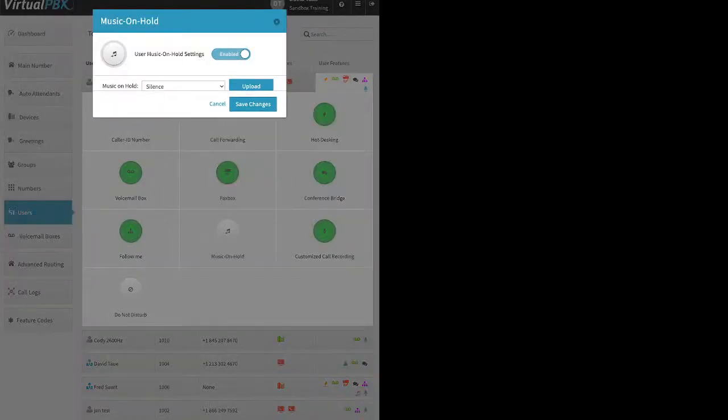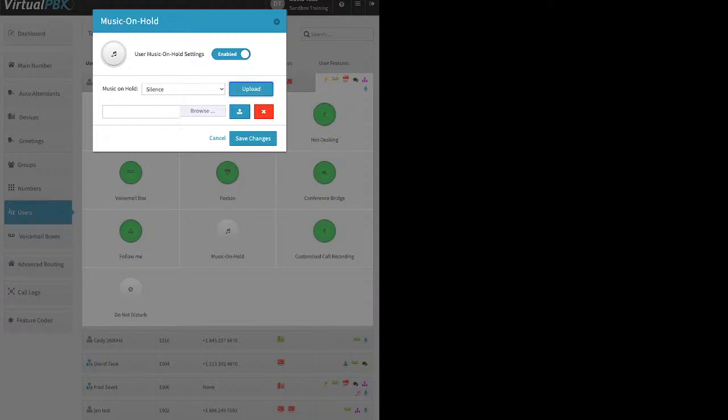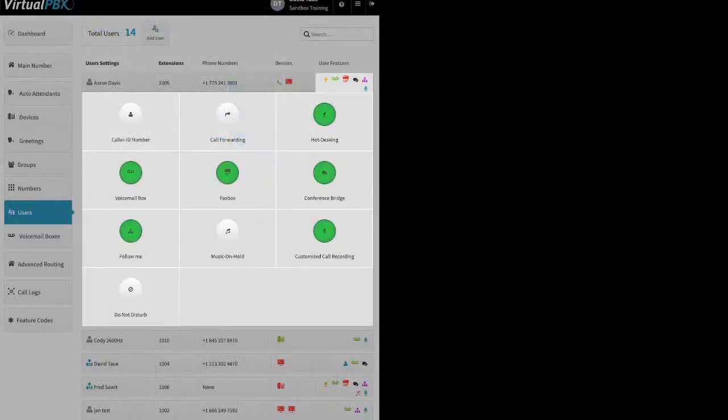Music on hold, you can enable this and upload custom music on hold for each of your users. .wav, .mp3, .ogg, supported in mono under 1 megabyte. Find the file, click the up arrow icon, and then Save Changes.